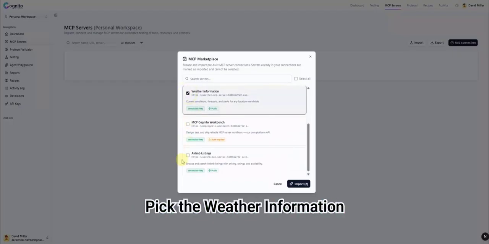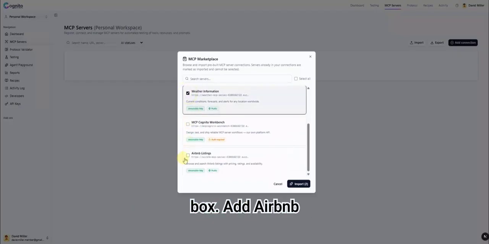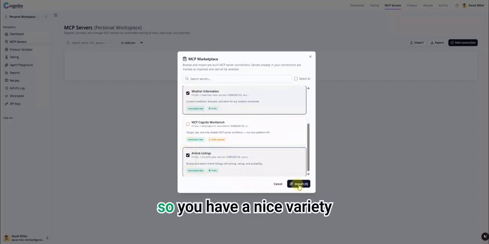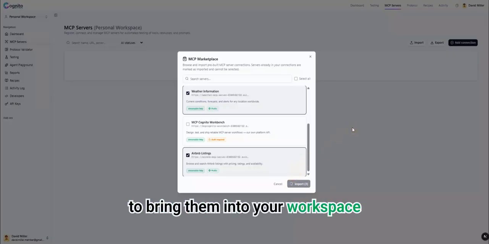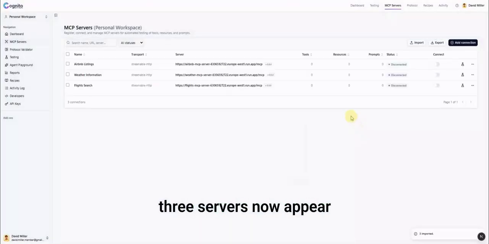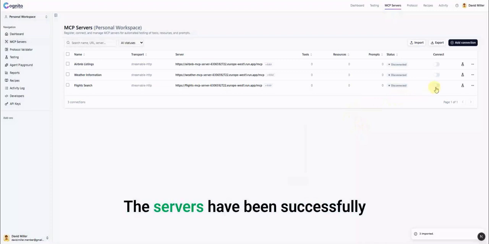Pick the Weather Information server next by checking its box. Add Airbnb listings to your selection as well, so you have a nice variety of tools to test. With all 3 selected, click the Import button at the bottom to bring them into your workspace. And just like that, all 3 servers now appear in your MCP servers list, ready to be connected. The servers have been successfully imported into your workspace.